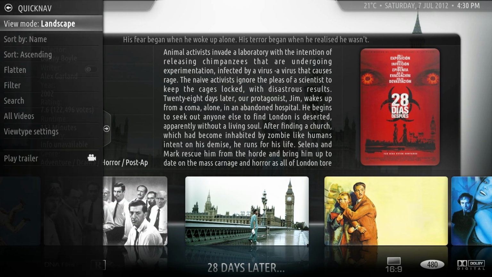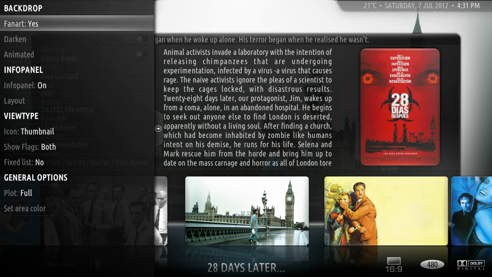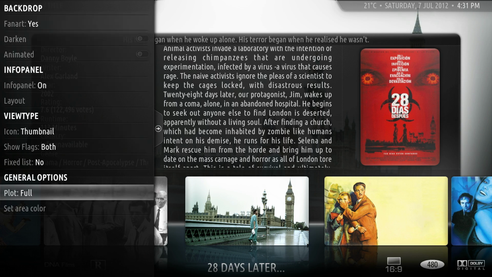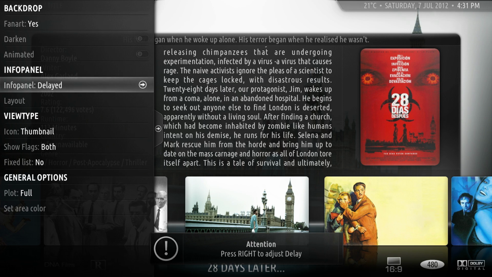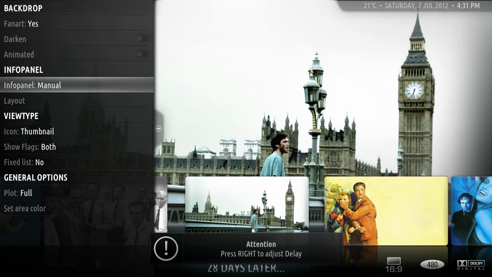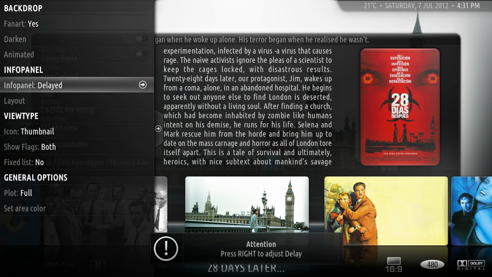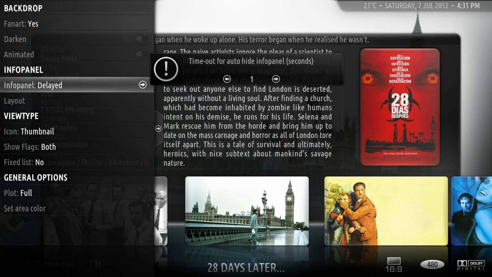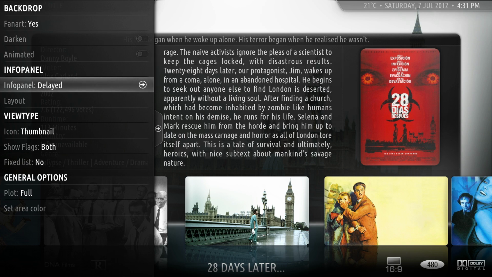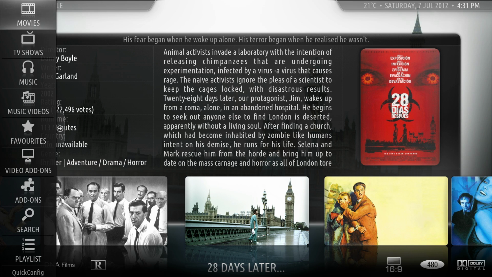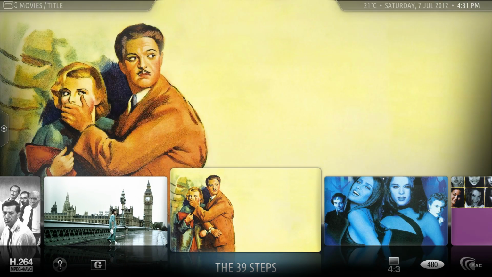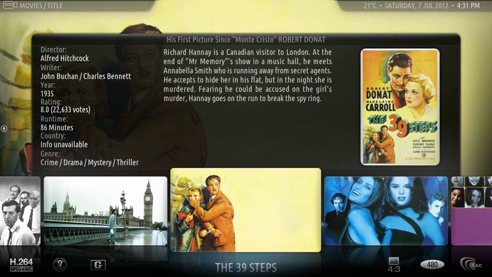There we go. Then you can further customize them by going to the view type settings. See, and decide what you want to show versus what you don't. You can maybe turn the info panel on manual so you see more of the fan art, or delay. So you can set the time for how long before it's auto hidden. So maybe 3 seconds or something. Okay, so we'll just wait our 3 seconds here, and there you go. Okay, pretty cool.